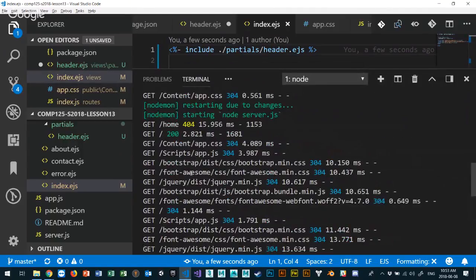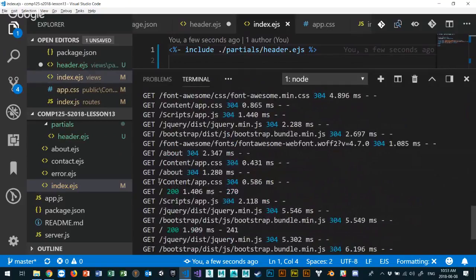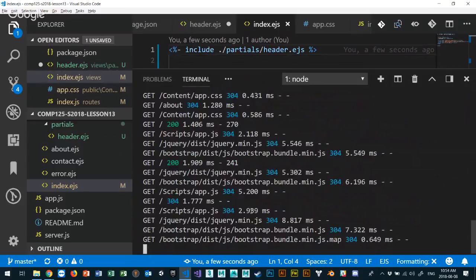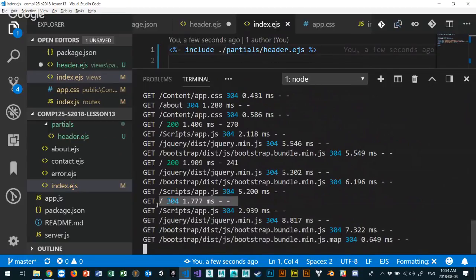So it says, okay, I went to Bootstrap, I went to Font Awesome. That stuff was good from before. And then the content app CSS was before. And now I'm back to this part, like it hasn't done anything else since. So this is the stuff it's done so far. That's the last thing I did. But there's this other part that says 304 and it says nothing updated, right?